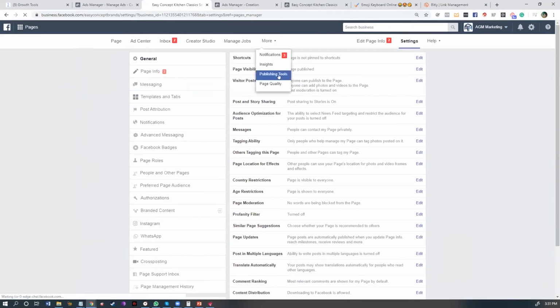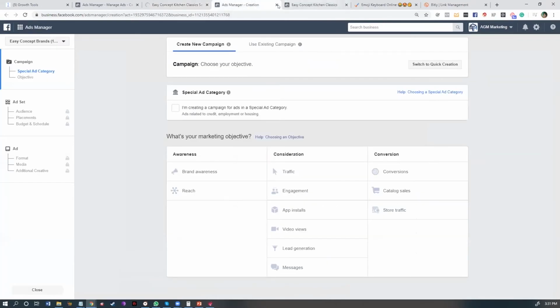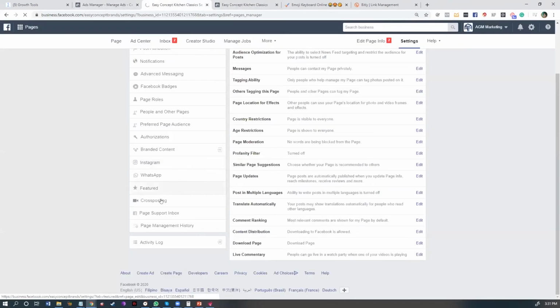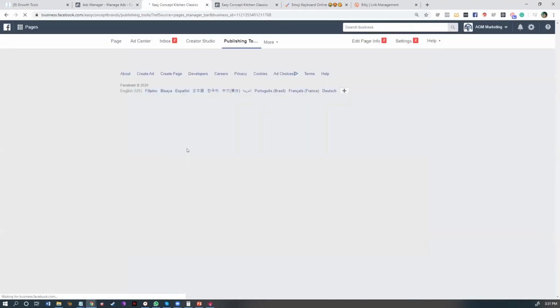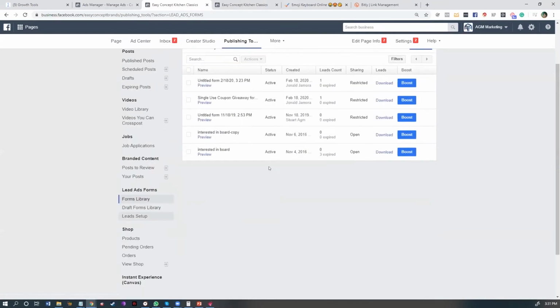Then publishing tools. Let's close this once. And under the publishing tools, you'll be able to actually view all lead forms that you currently have. It will show the ones that expired and the ones that are still active. Just so you know, guys, the leads that came in through your lead forms have a lifespan from Facebook. It usually takes 90 days for Facebook to have those leads expired. After the leads have been marked as expired, you can no longer actually download them.